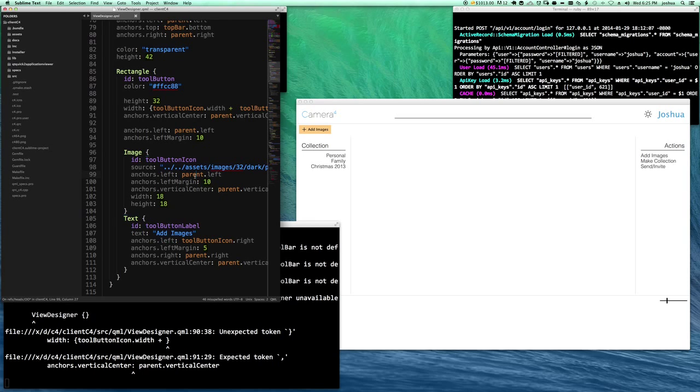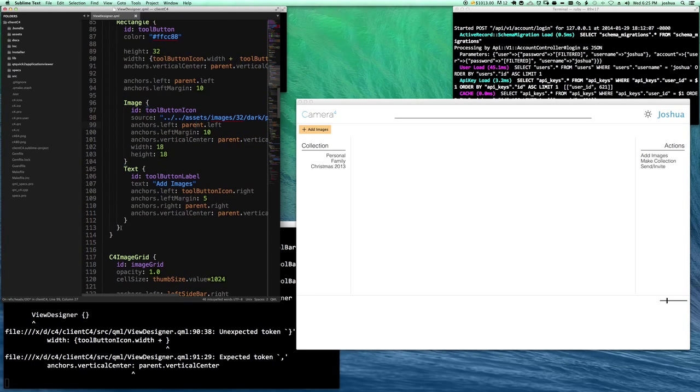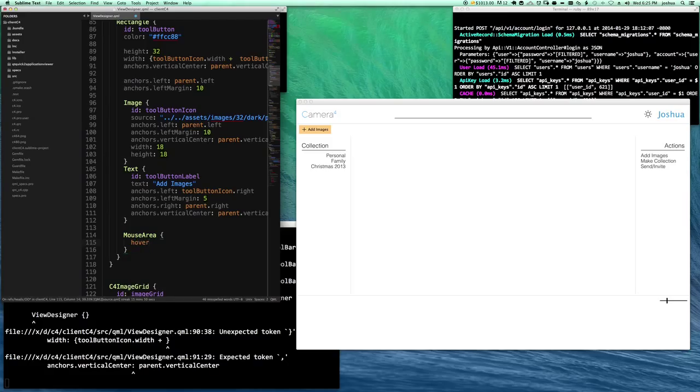Now, we just need a mouse event. So let's go ahead and go to the parent of all of this, the tool button, and do a mouse area. And we'll say that hover is enabled, true. And we'll say on entered.